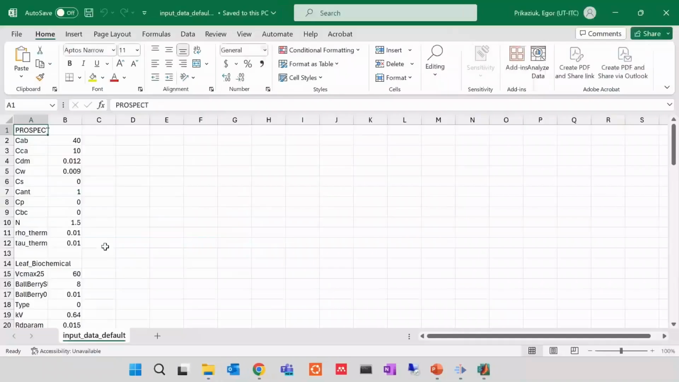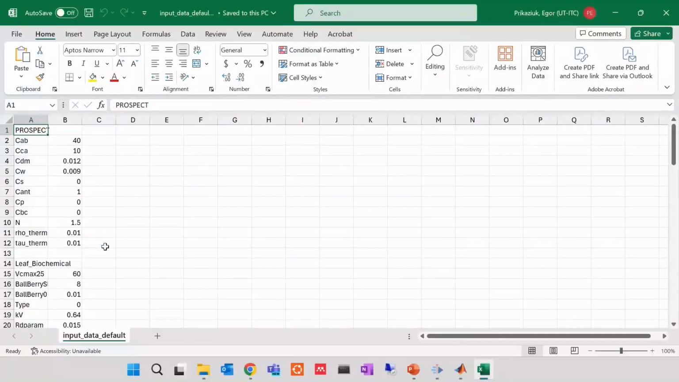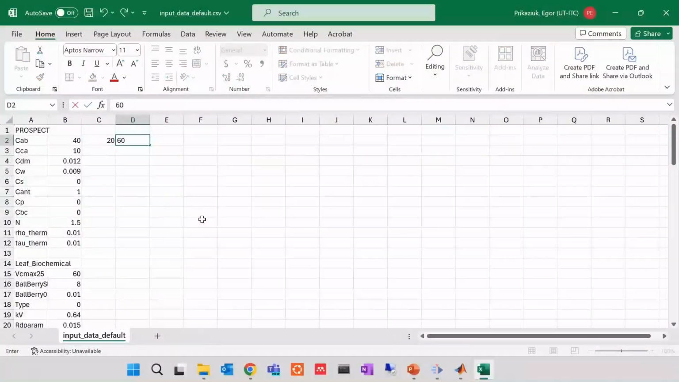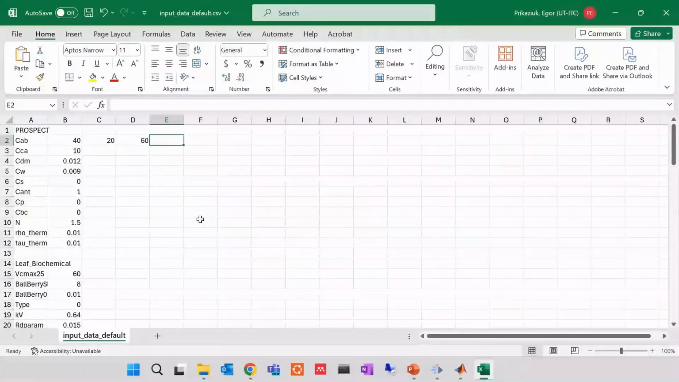And input data default. To be able to run lookup table, we need at least 2 parameters to have several values, because otherwise it will be just independent runs, individual runs. For example, if we want chlorophyll to vary, to have 3 values, 20, 60, 40, and let's make something a bit more interesting than usual.